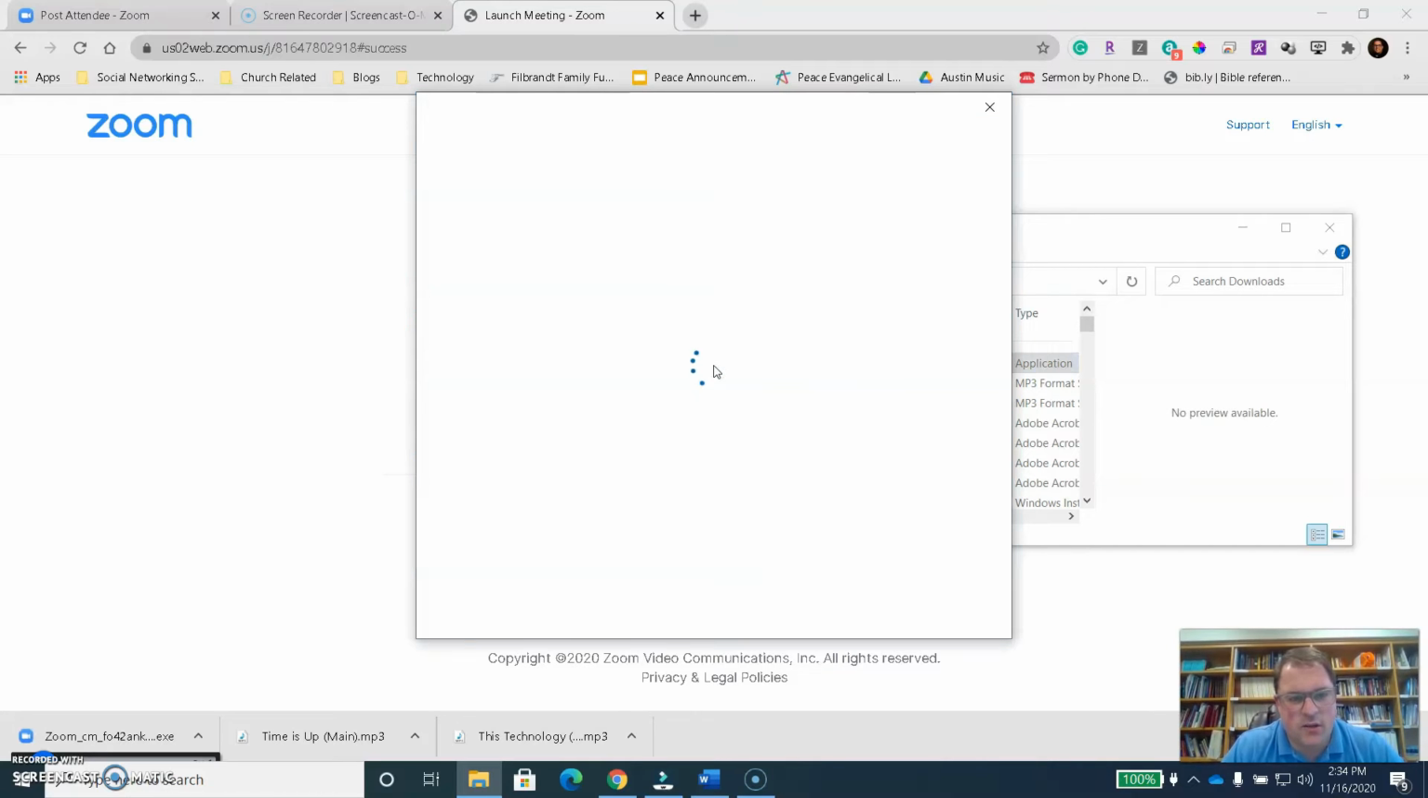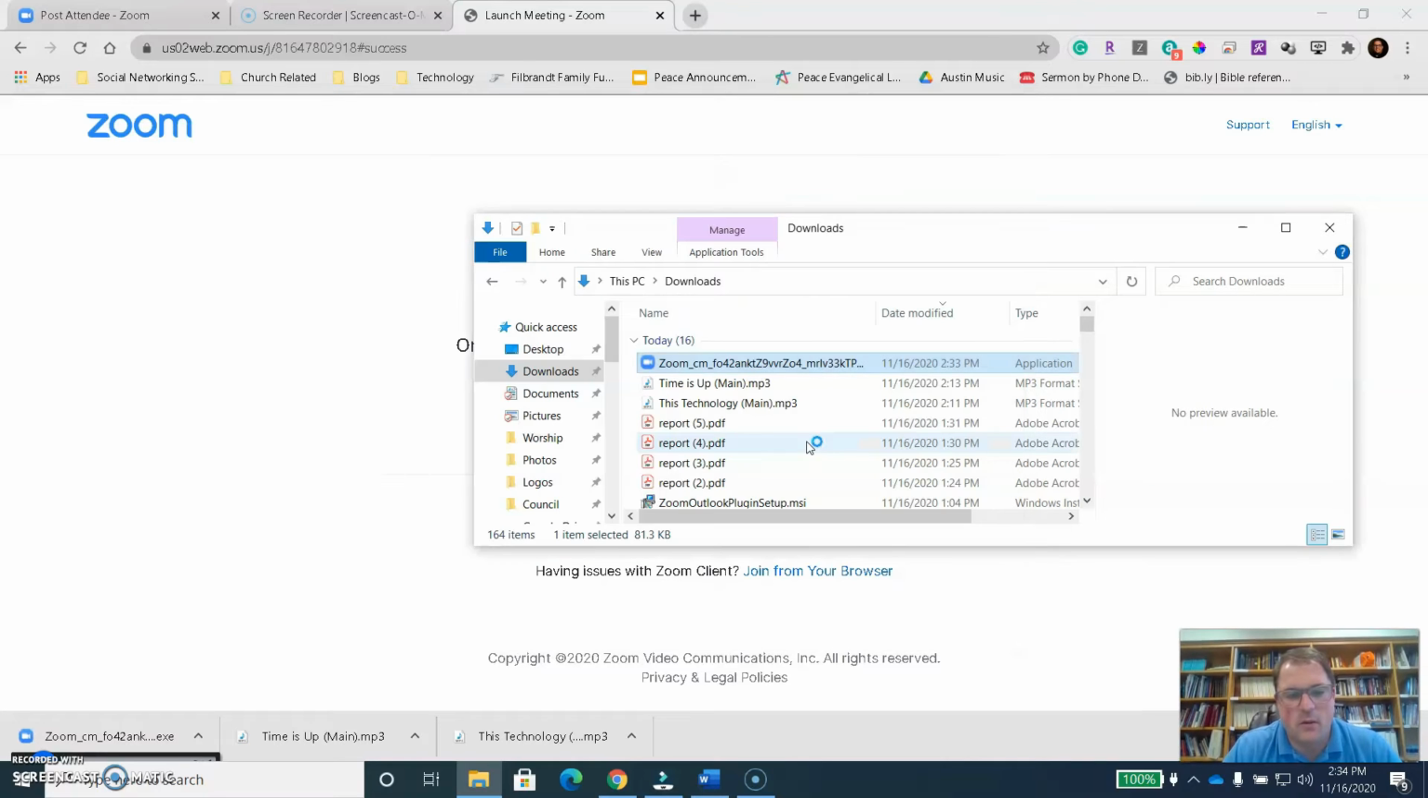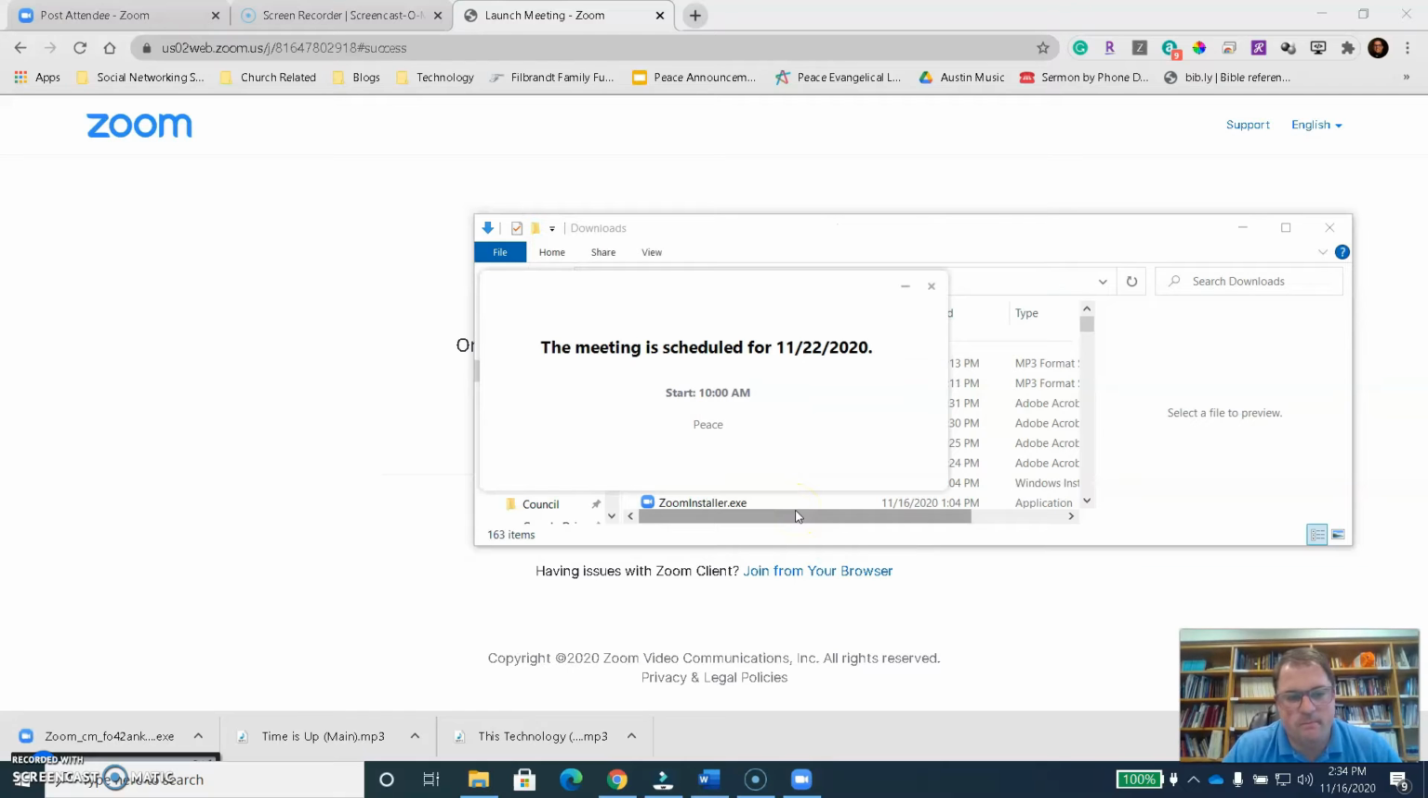the same installation. If you're on Windows 10, you may get this message. You're trying to install an app that is not Microsoft verified. It is a safe app. Zoom is very safe for your computer. You can just click install anyway, and it will start installing Zoom.